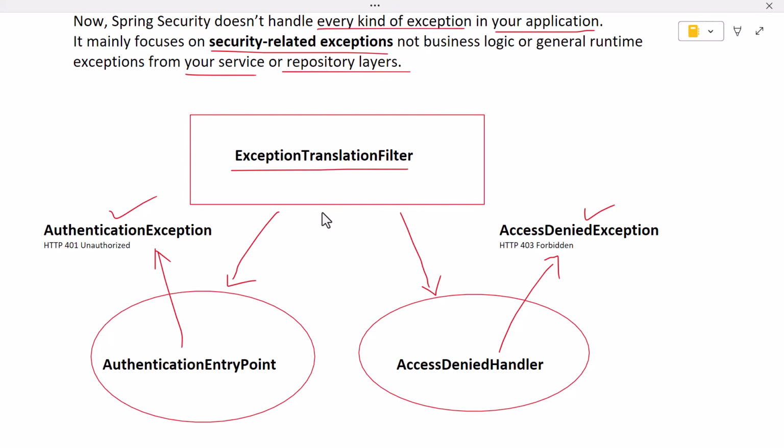In the next lecture, we'll define our own custom authentication entry point to send a more meaningful error response back to the client. Alright, great.